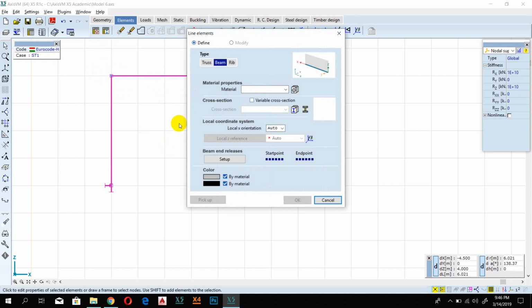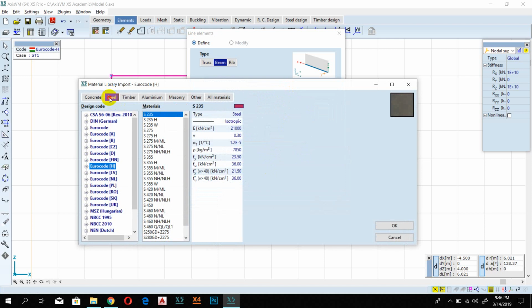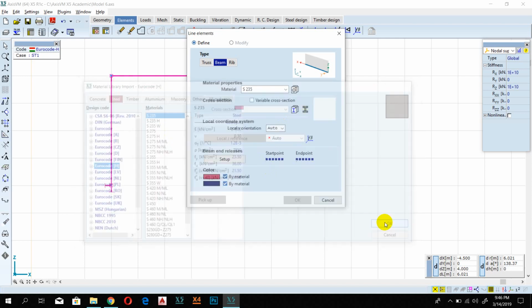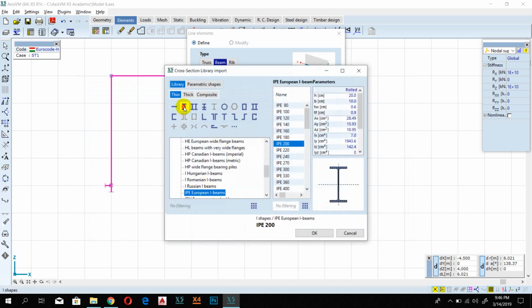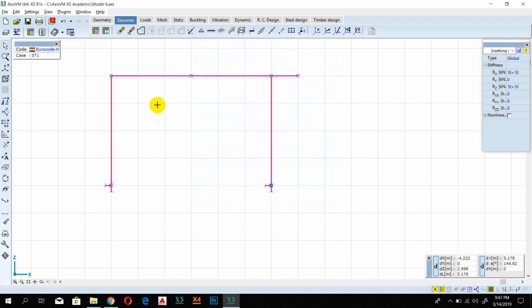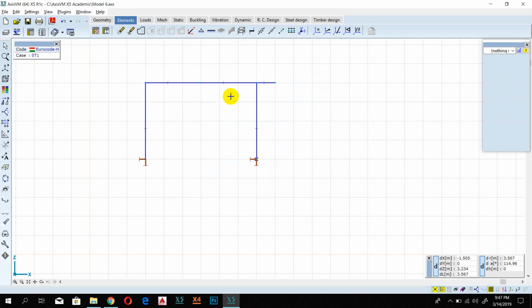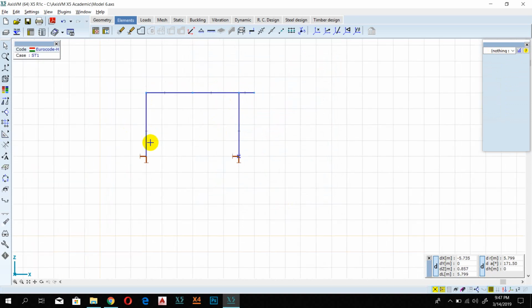Then you have to define the material, what kind of material your frame is made of. We are making a frame beam, so select beam here for the material. What should be the material? Go to steel, and then select S235. Okay, and then click OK. And from the library, you can select the I-beam, IPE, European I-beams, and we can select IPE 200. That's okay, and then click OK. So now we have defined the material it should be made from.